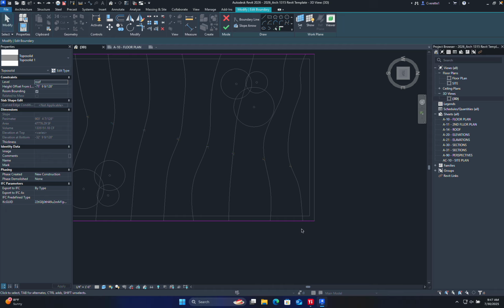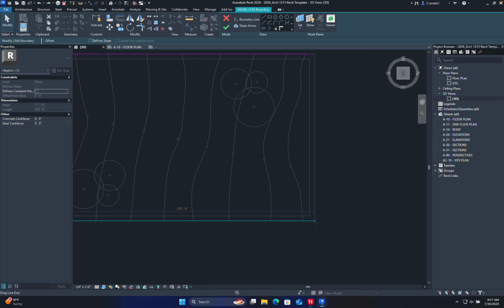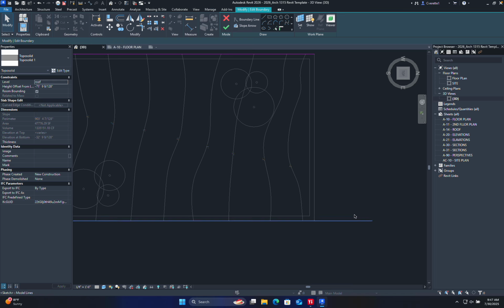You have to hit escape to exit your initial commands. You'll also have to select the line to modify. It's very annoying. Again, kind of a learning curve between Rhino and Revit. But this line can be extended too. It's going to automatically trim it.